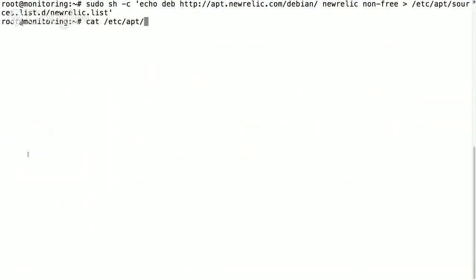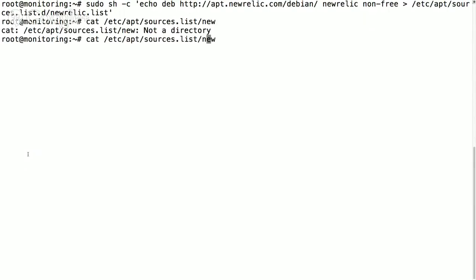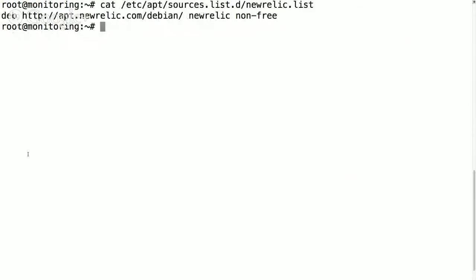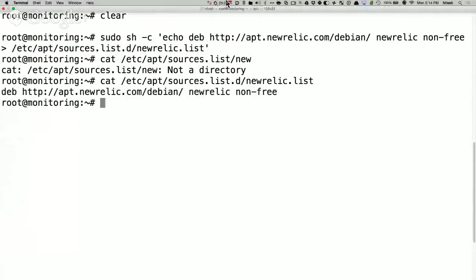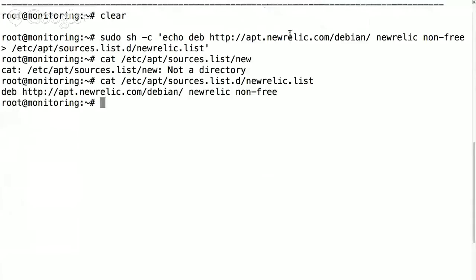Cat /etc/apt/sources.list.d and then New Relic. There. So we have the line added, like we see here in this file. Exit, quit. So we have this line added to that file. Now, having done that, that completes our step number 1.